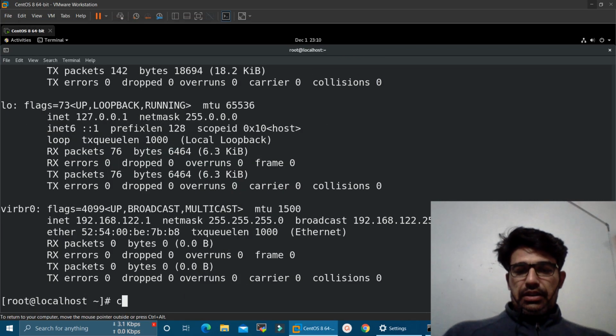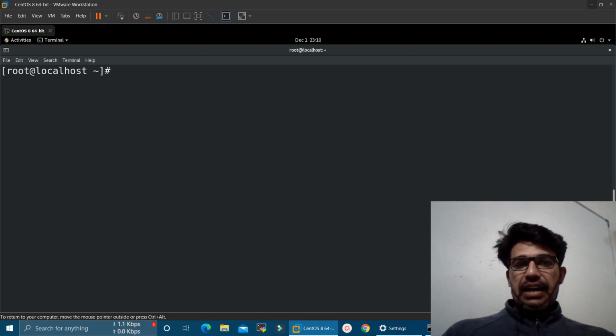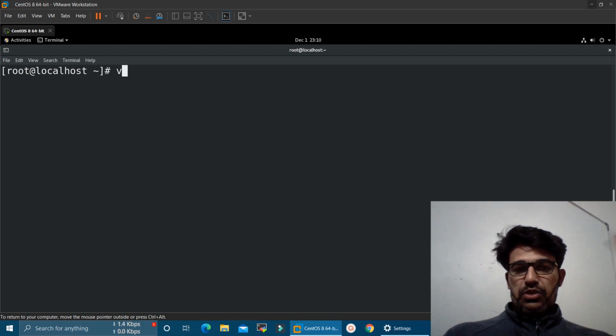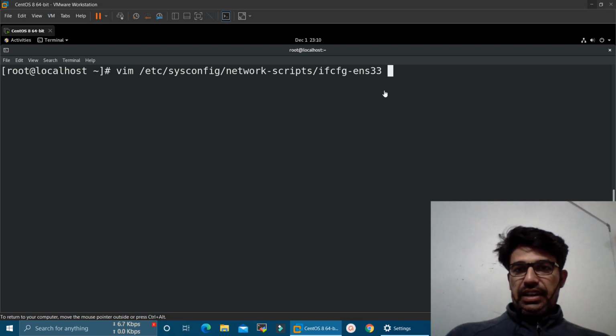Now we will proceed towards the next method. In this method we can edit the adapter file directly by using the VI editor. So we will open it in VI editor. The exact location is /etc/sysconfig/network-scripts/ifcfg-ens33. This is the file that has all these details like IP address, subnet mask, gateway.